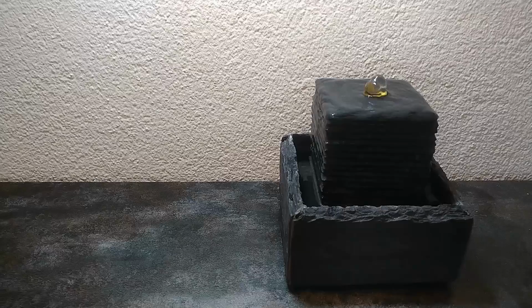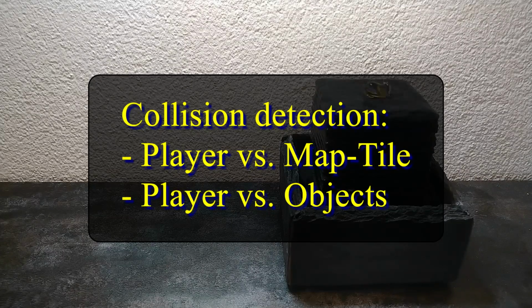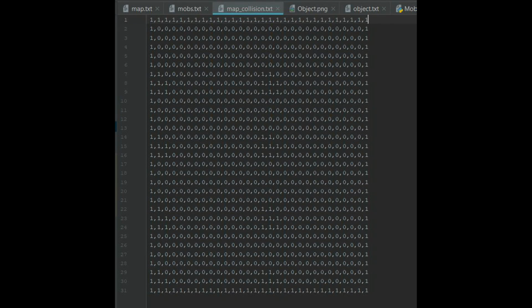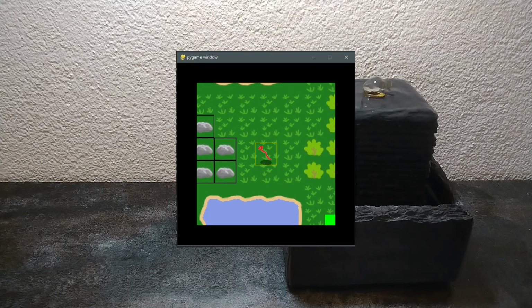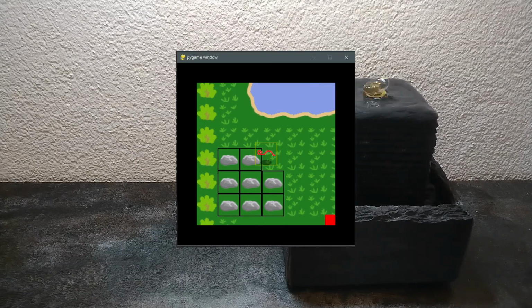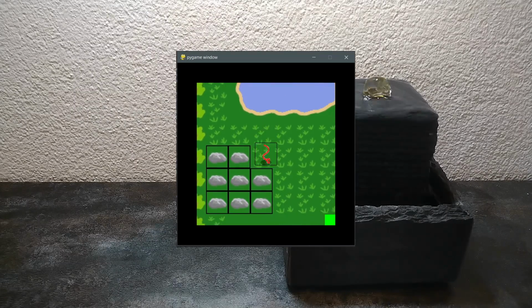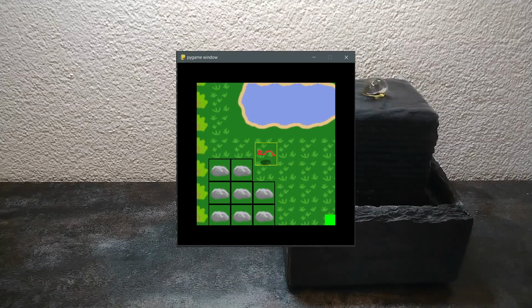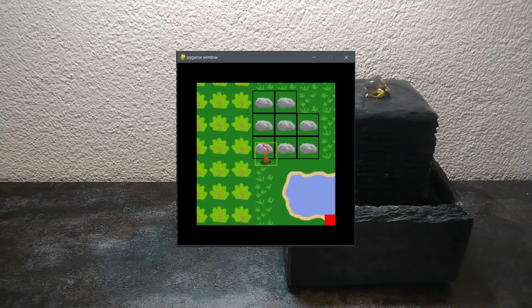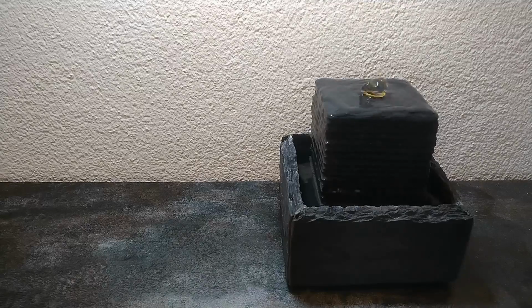And now let's go over to the collision. Currently there are two forms of collision detection. One checks if the player is on a specific tile. I created a copy of the text file which is used to store the map information. Whenever there is a 1 in the second file and the player is above the tile, the green square at the bottom right turns red. I implemented that before I started implementing the objects. I will probably discard it at some point because I most likely can do everything with the object collision while having more flexibility. But currently it is still in there.